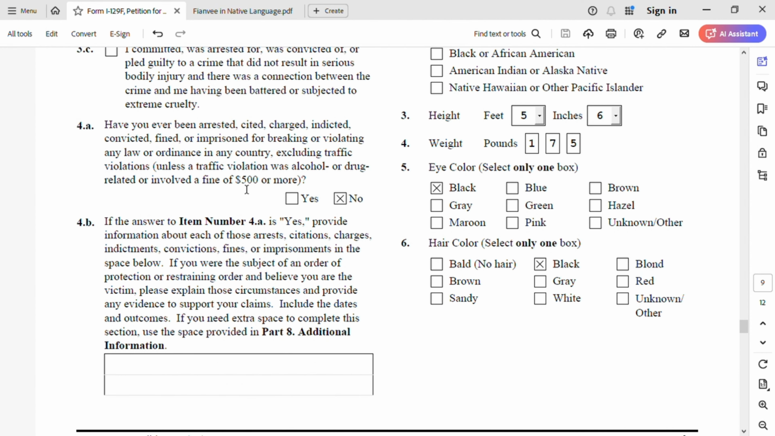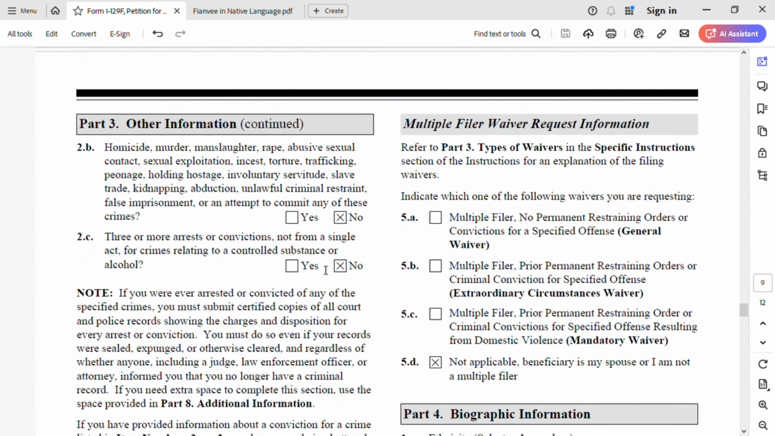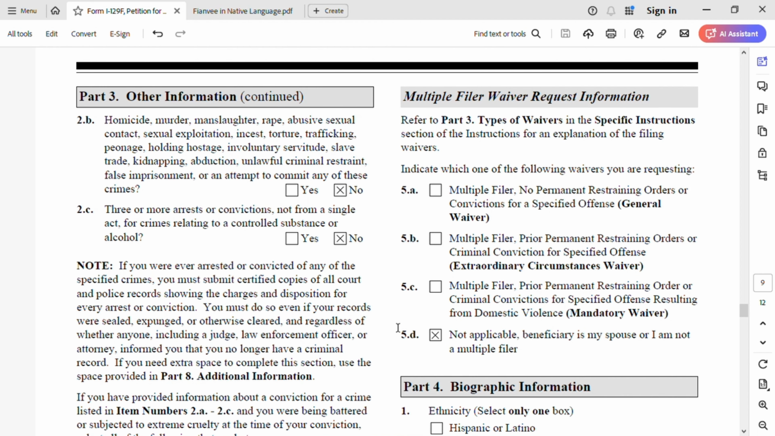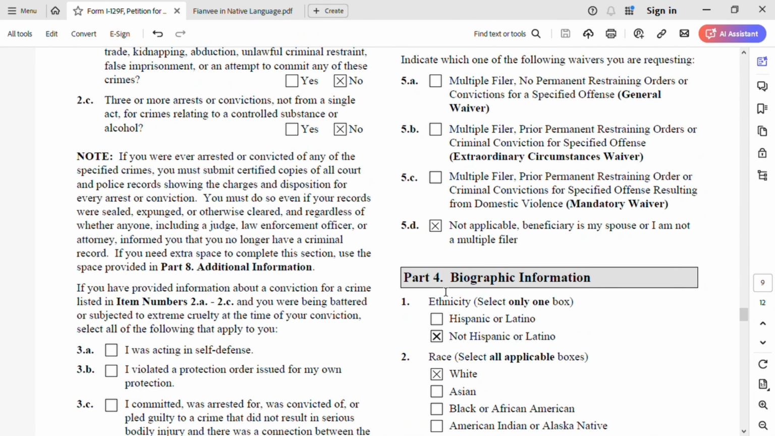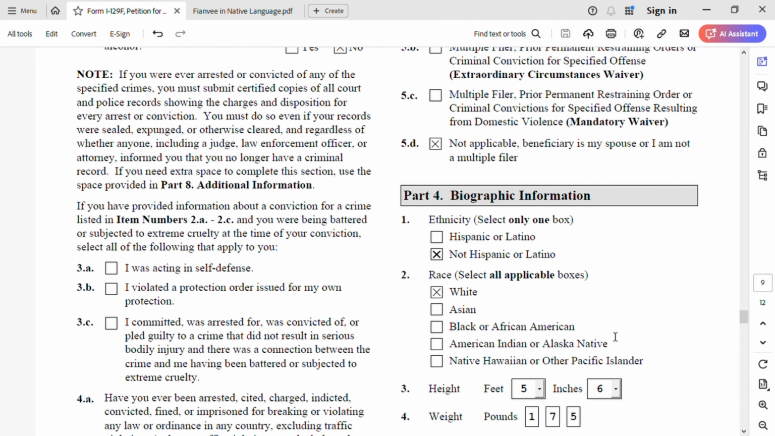My answer is no, because this one is gonna be different from person to person, so they are not the same. So now we're gonna go to multiple filer waiver request information. Refer to Part 2, type of waiver, in the specific instruction section of the instructions for an explanation for filing waivers. In my case, I'm going to choose 5D, not applicable, beneficiary is my spouse, or I am not a multiple filer. You're going to select the one that applies to you, but for me, this one applies to me. So Part 4, biographic information.